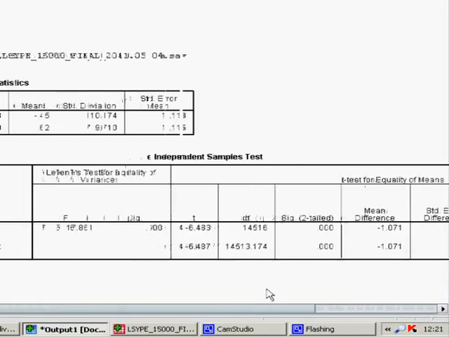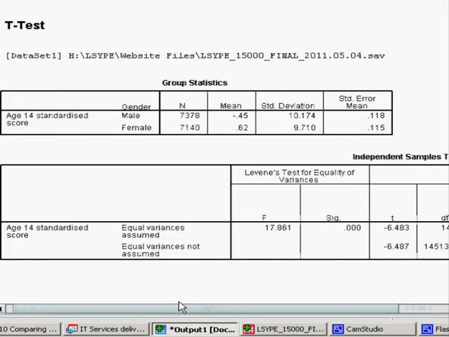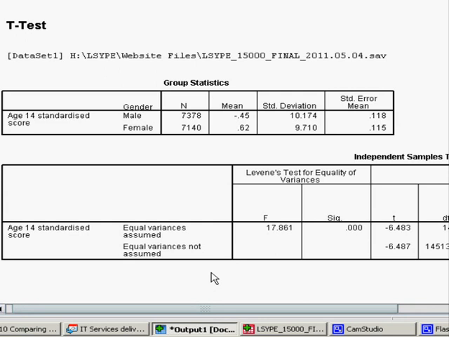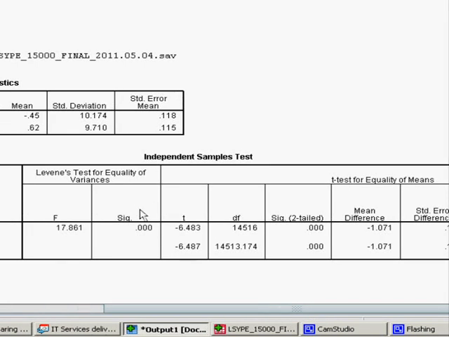Moving on to this very wide table here, this is what we're interested in with regard to whether the two groups are different to a statistically significant degree. The first thing we need to look at is what's called Levene's test of equality of variances. This is basically testing the null hypothesis, if you like, that there's equal variance between the two groups, because if there's not equal variance we have to slightly adapt the type of t-test we use.